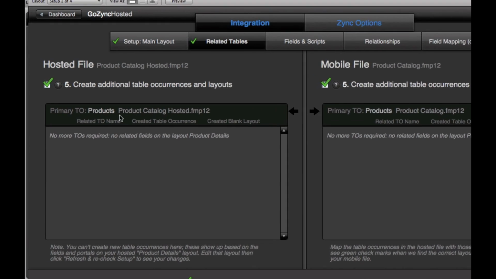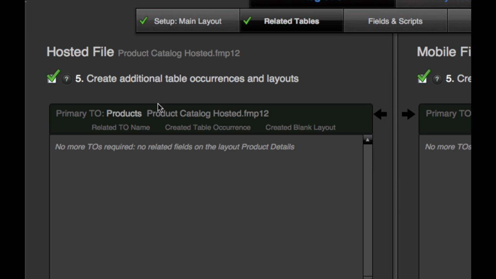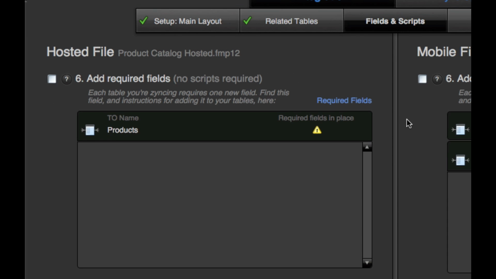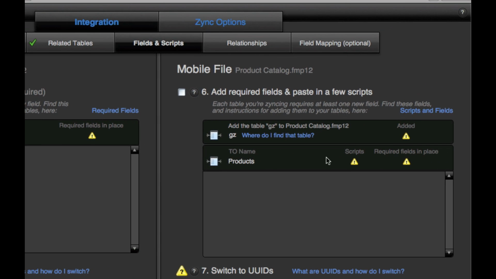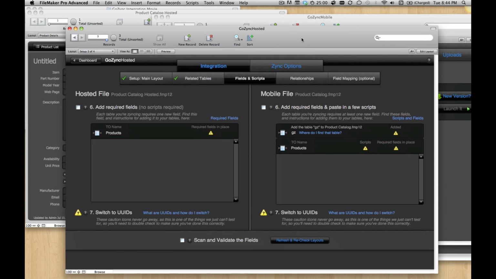So let's go to related tables. Now this is a flat file, so there are no related tables, and everything came up checked already. So that's great. But we do have to add some fields and scripts. In particular, we have to add one field on the hosted side and then some fields and scripts on the mobile side. So let's do that.